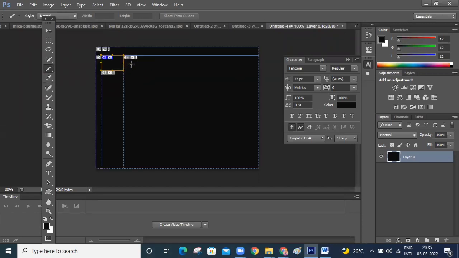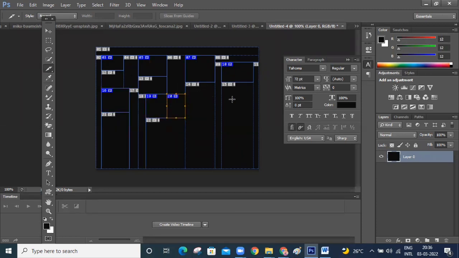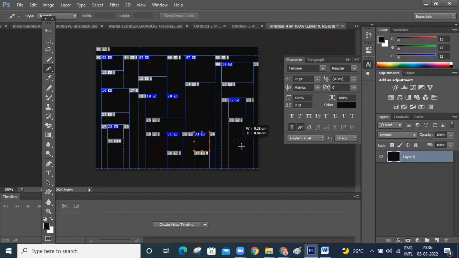C. This is one slice. This is one slice. This slice tool will be useful in web design. Slice. This is one slice. Like this, it will be divided into slices.